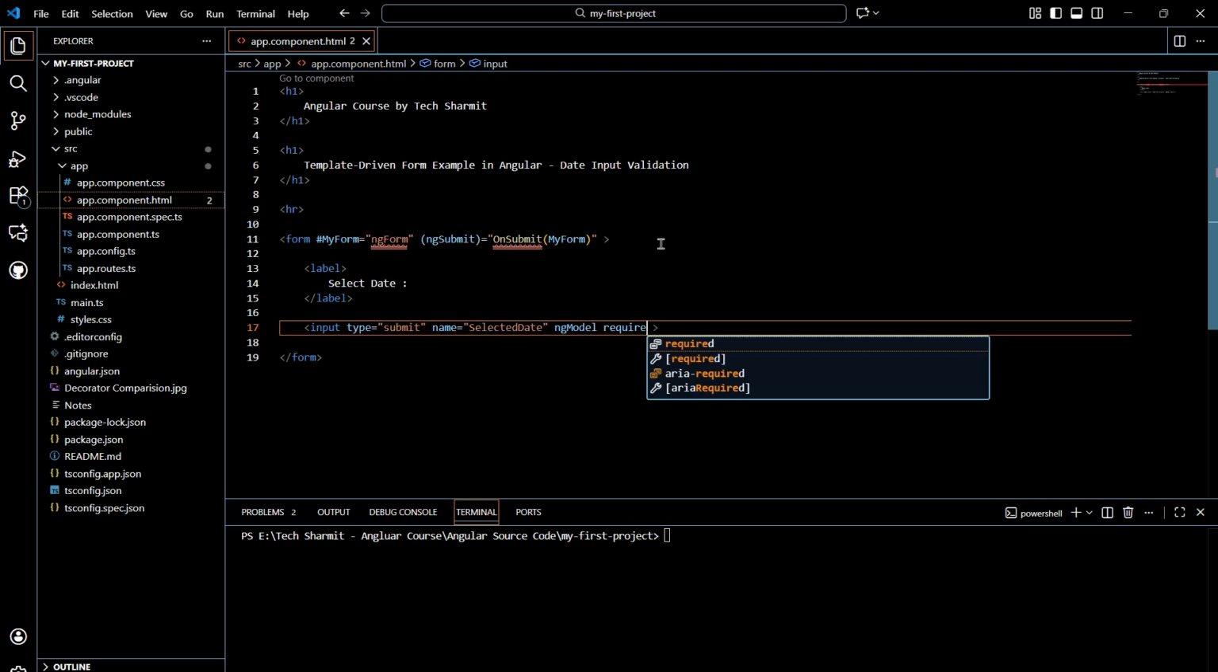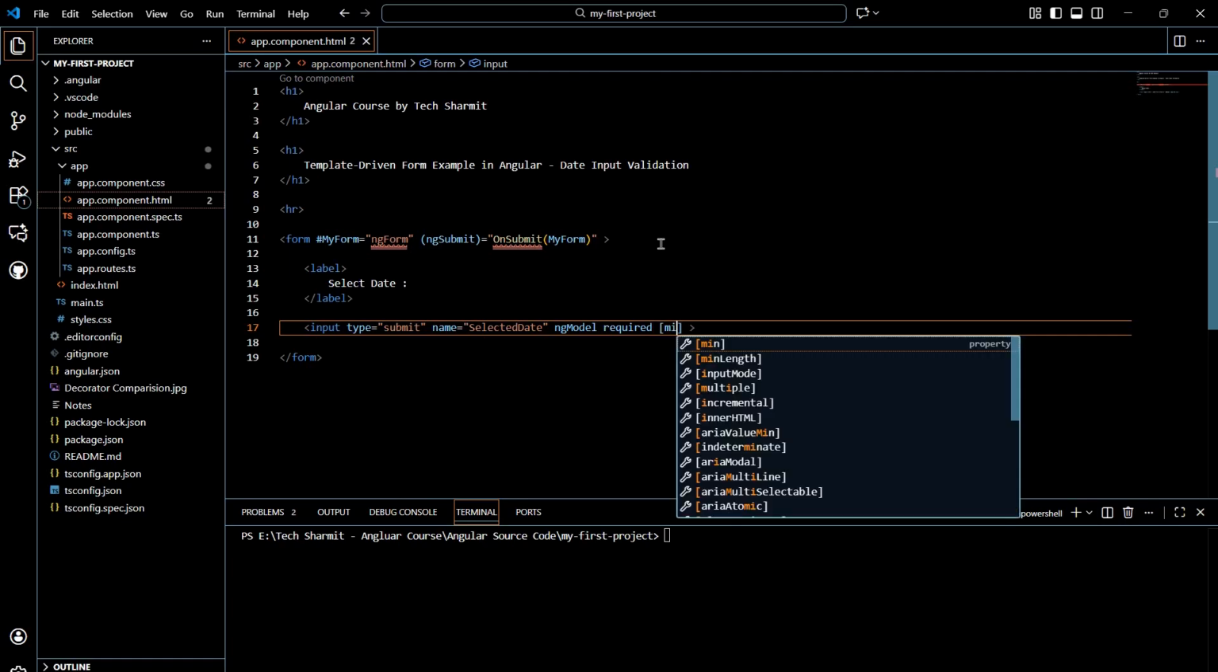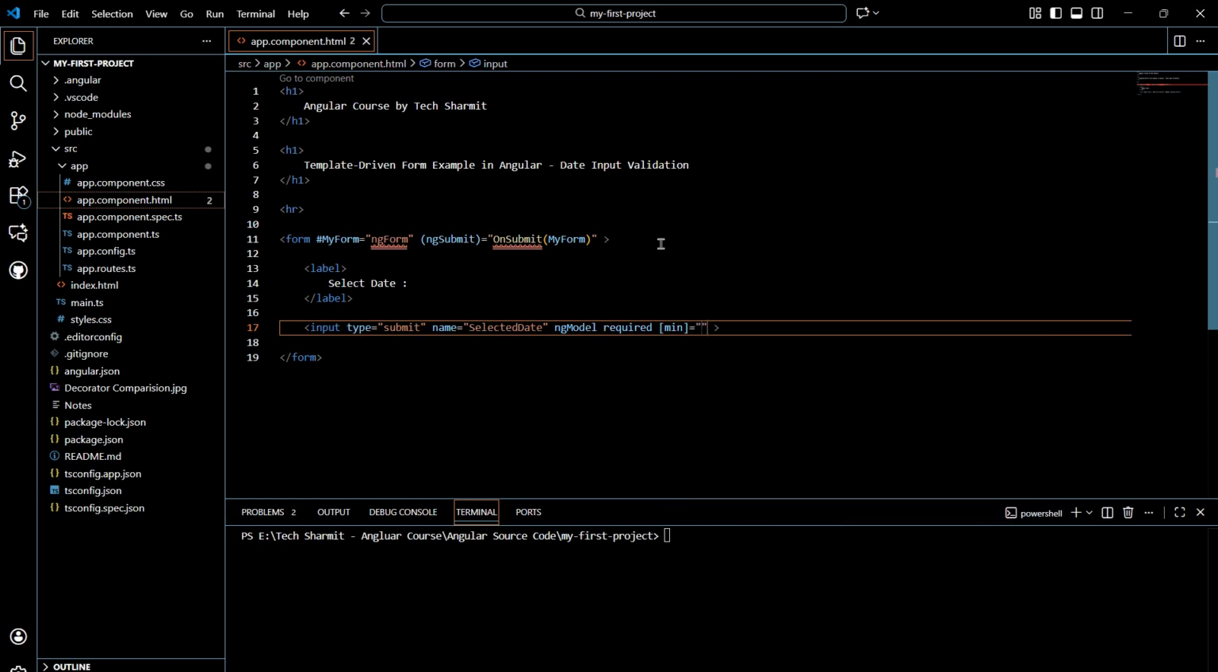Then required, and then we will set the min date and max date. For that you can simply write it like this, and here you have to assign one variable that we will declare later, so minDate. Likewise we will define maxDate. Then we will add a template reference variable, that is dateField, and here I will write ngModel. It should be inside this box, otherwise it will throw an error.